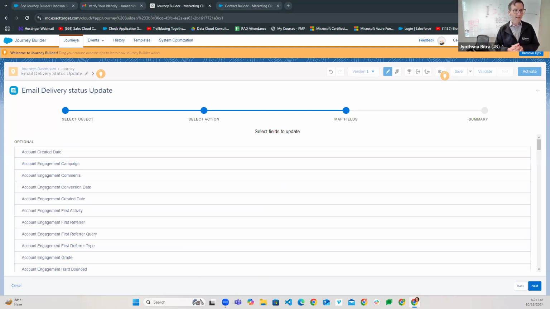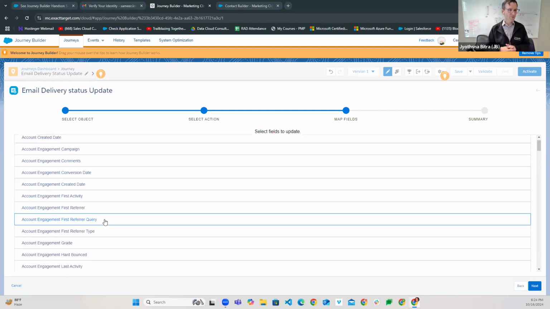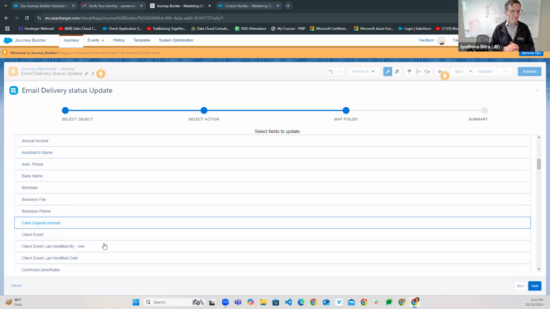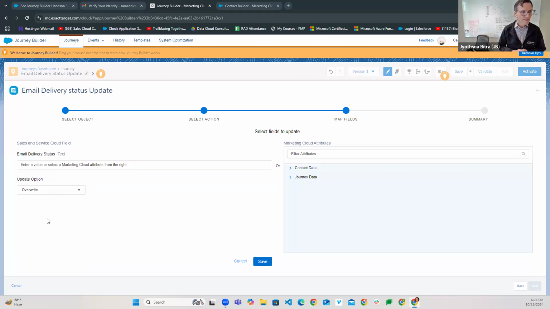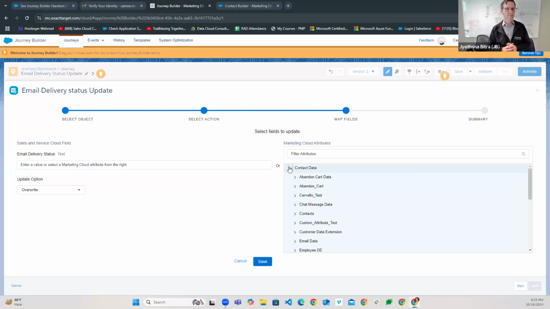And then we need to scroll down to the email delivery status field. It should be in alphabetical order. So there's quite a few fields there, but if you scroll down to email delivery status, and there it is. Now, over there on the right, we're going to be populating the value that's associated with this record. And on the right, you've got two options: contact data, which is the data that's not necessarily tied to the record. You select the journey data.